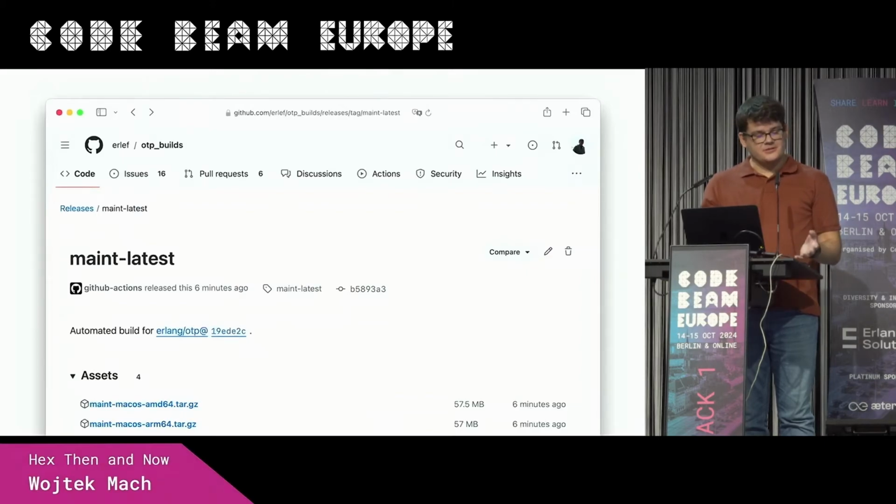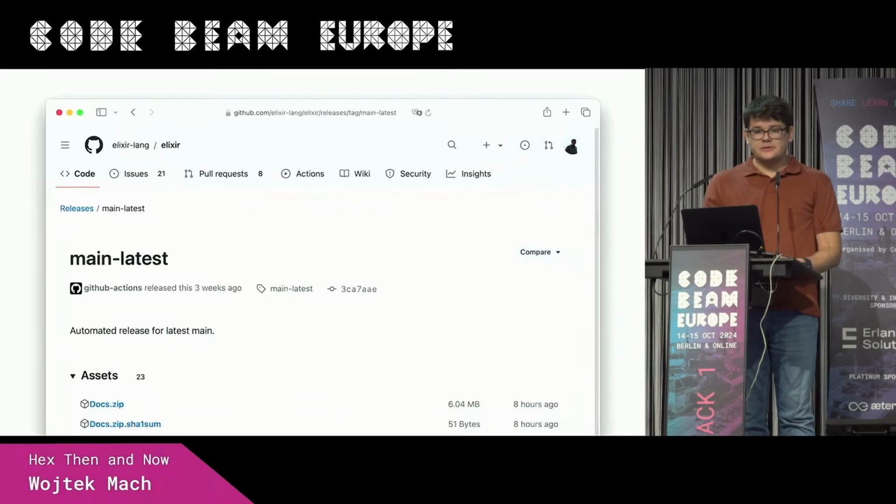So there is a special release, maint-latest. And this is actually maybe kind of ironic, that I said it's kind of bad that Docker tags are mutable, and now we added a mutable release, but I think it's pretty clear that this is supposed to change. This is updated as the maintenance branch of OTP is being changed. And then we have another one for the master branch. And recently we did something similar for Elixir. So we have a main-latest release that follows the main branch, and there are precompiled builds attached to this release.